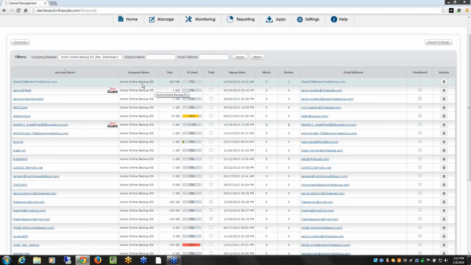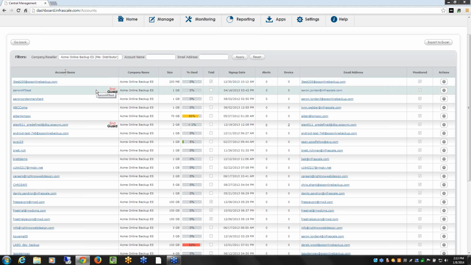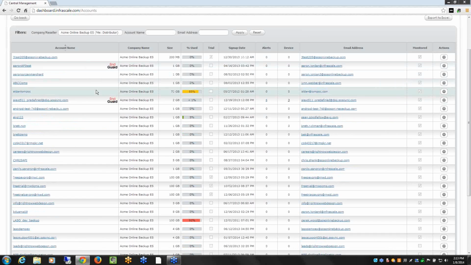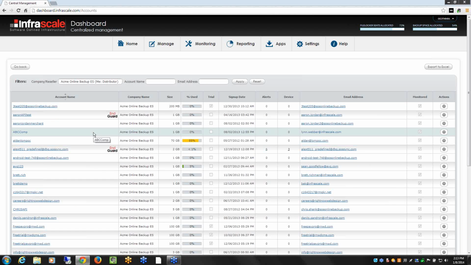Also keep in mind the InGuard icon on the left by the backup account. The InGuard icon notifies that there is an InGuard license assigned to that account, and I'll touch on that later. Like Aaron said, if the account has an InGuard license, it'll show in the account name. We'll go over InGuard at the end of the presentation.